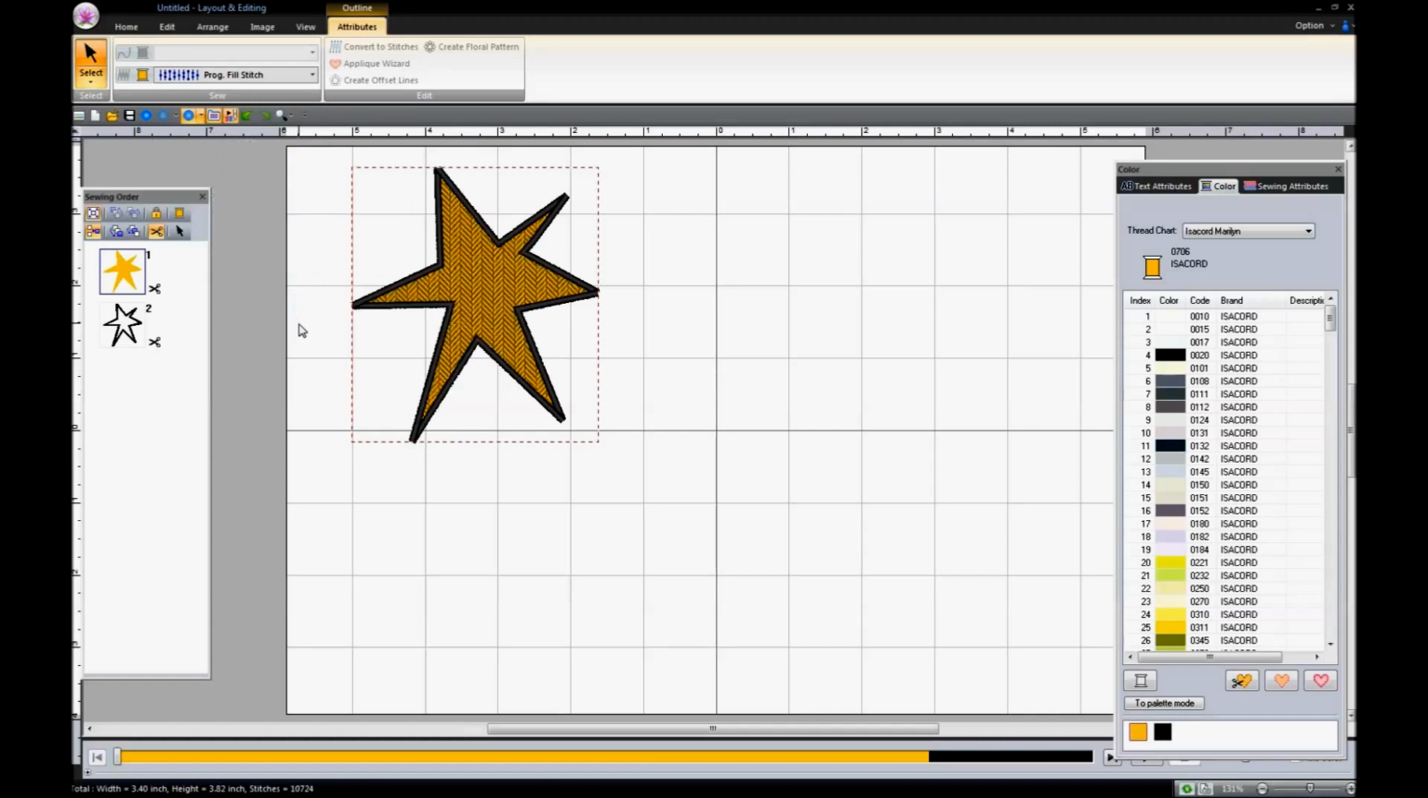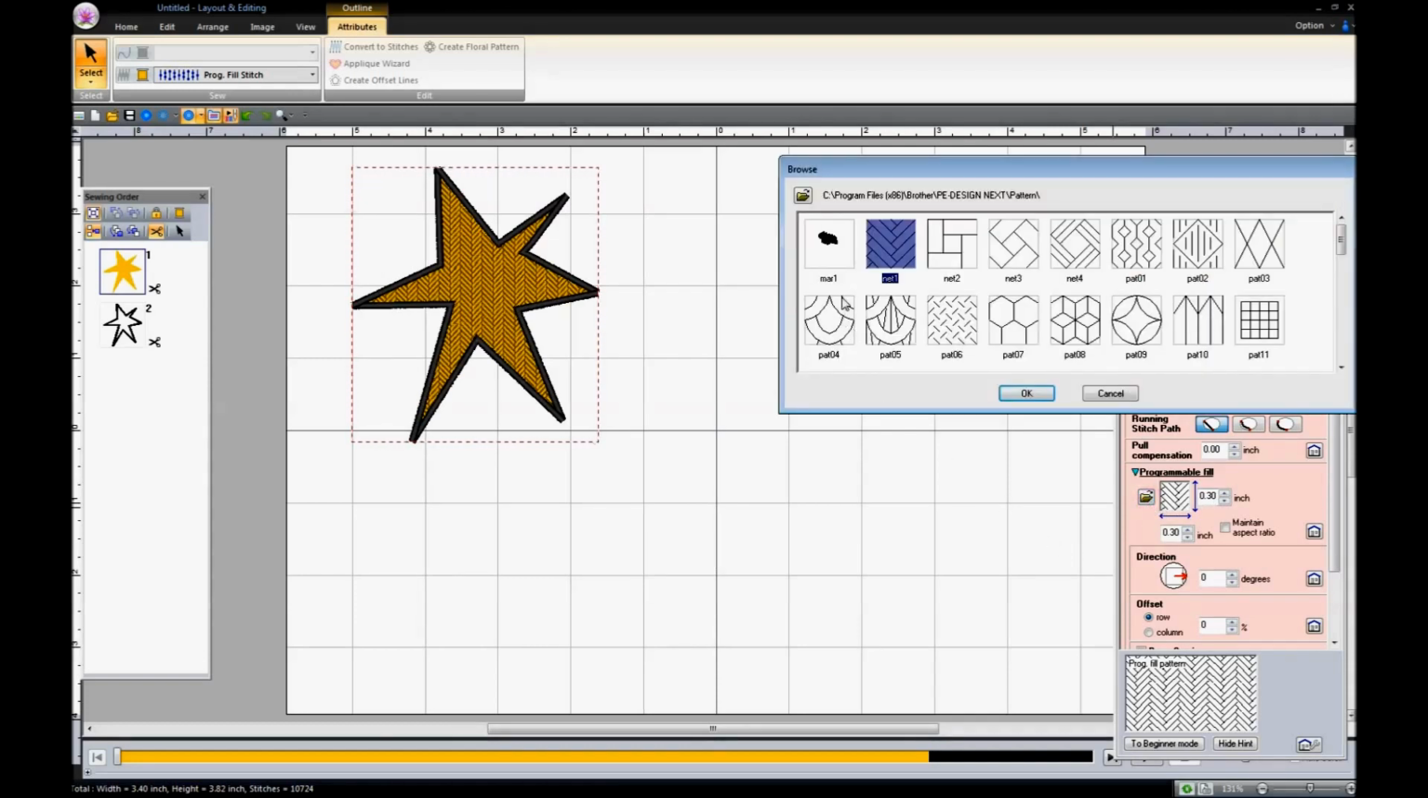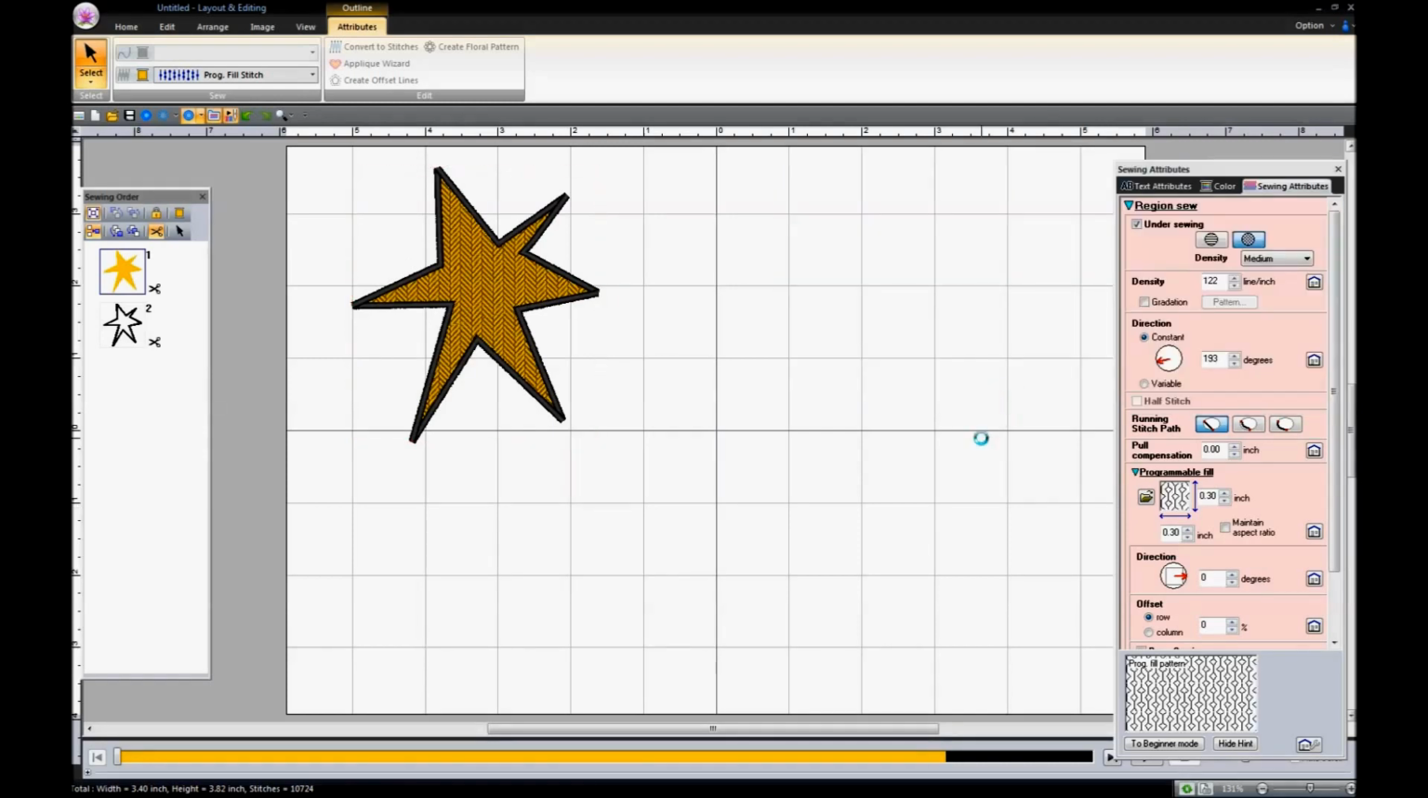Now go over and click on your Sewing Attributes tab. In the Sewing Attributes window, you will notice Programmable Fill. Click on the little folder next to it. A window with numerous different programmable fill stitches will open. Click on one of your choice. Click OK and watch the stitches change in your design.